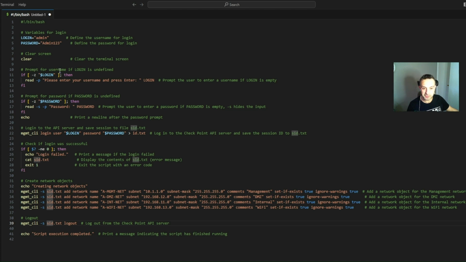Here we prompt for user if login is undefined. So this one and this one will never be used because we are defining the username and password here and here. Then this command logs in to the API server and saves the session to the sid.txt. Then it prints a message if the login failed. So if the login fails, we will see this login failed. Display the contents of sid. We will see the sid and UID and all those things in the file. And here, exit the script with an error code.